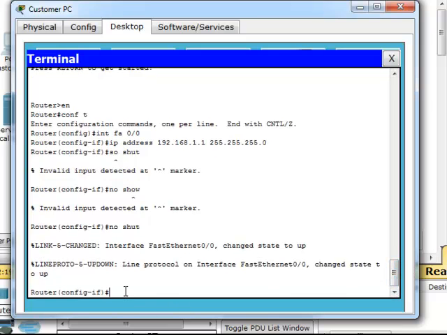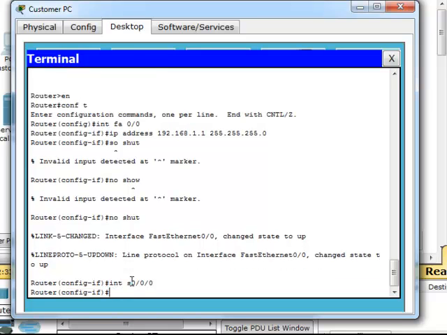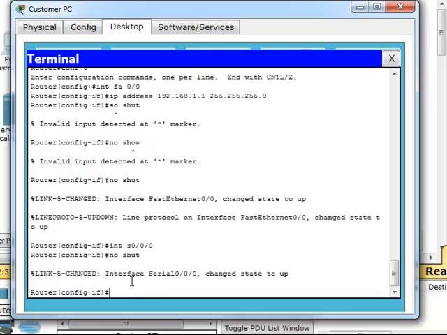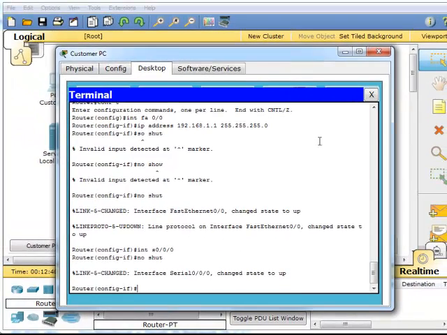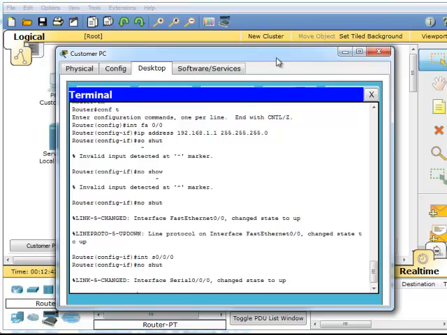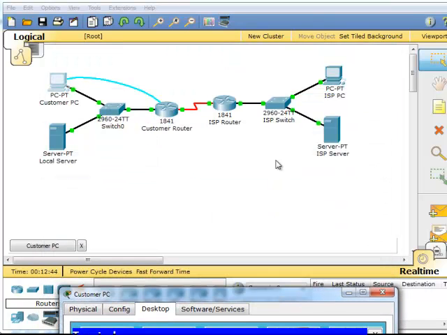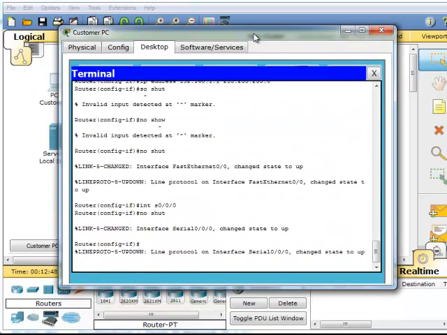Okay, we're going to go to the serial interface 0/0/0. We're going to do no shut on it as well. Alright, we turned it on again. Now let's go over here and watch for the lights. Everything's turned back on. We're all green. We're doing good.